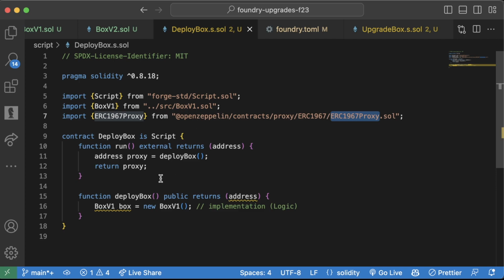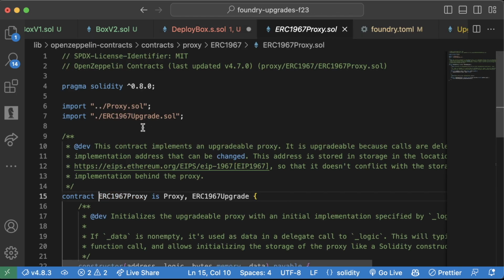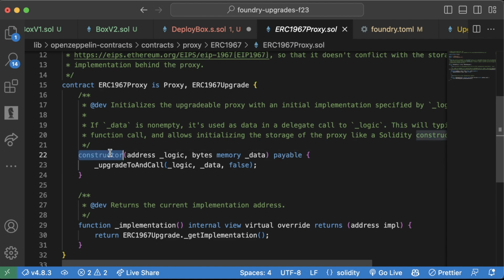So this is the proxy type we're using. Now we're going to say ERC1967Proxy proxy equals new ERC1967Proxy. And if we command click onto this, or control click, or just look at this, this does have a constructor. We pass in the logic and the data. So we basically say, hey proxy, this address is going to be the implementation, the logic that you're going to use. And then any data you want to pass to the initializer, right?